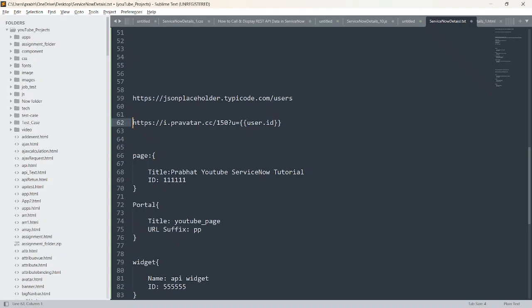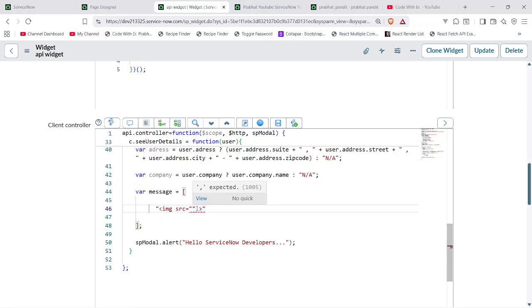So let's copy this image URL, and now give here single quote and paste it here, and now just remove this double curly braces. We don't need here double curly braces, we need here plus. We need here concatenation.